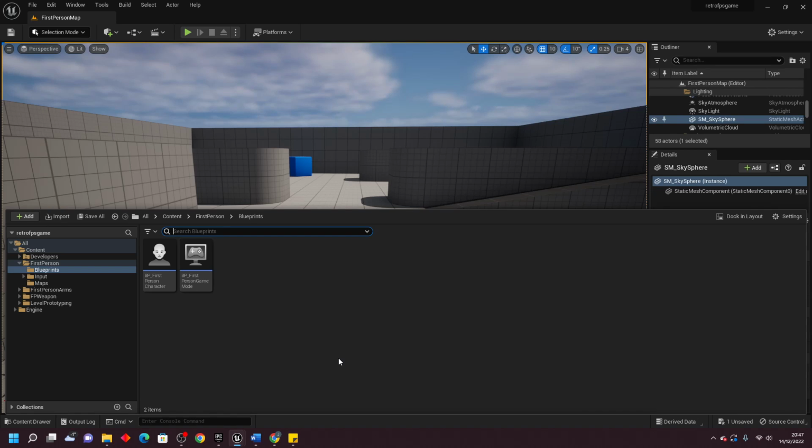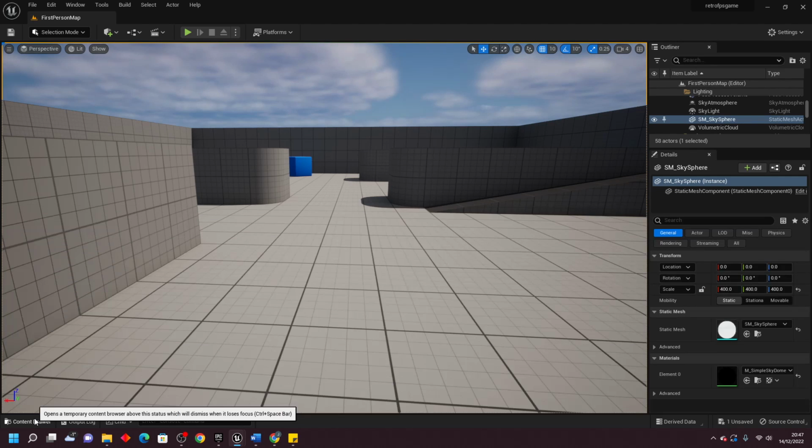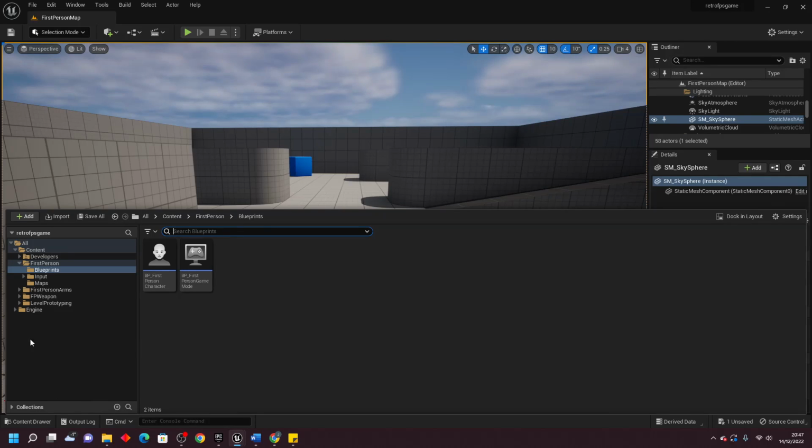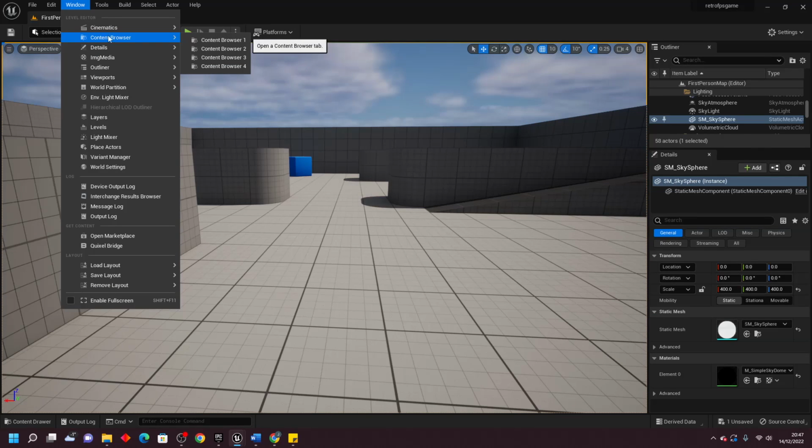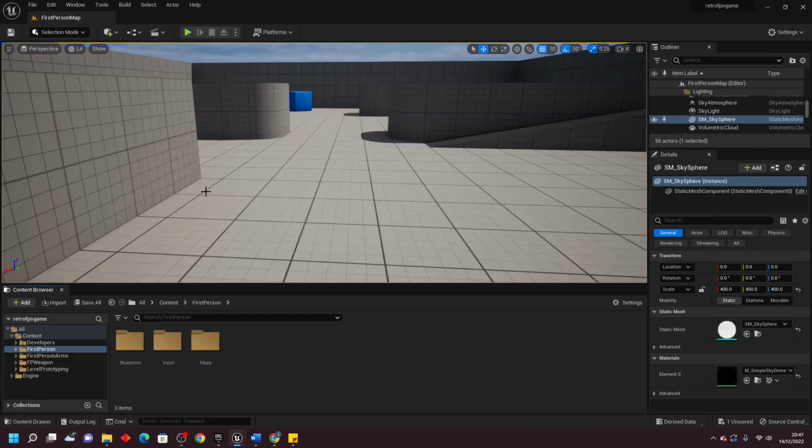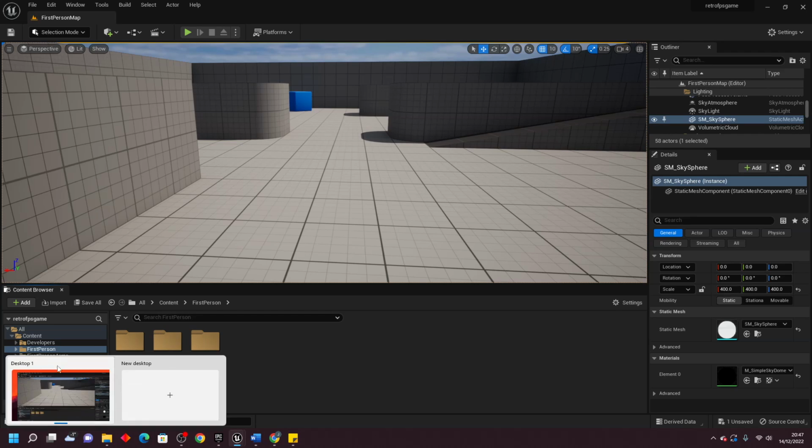With this, we are now ready to develop our weapon system. As we develop our retro FPS game, we're going to be accessing our content drawer quite a lot. In order to make sure that this is permanently there, as it'll be very easy for us to access the things we need, go over to Window and select Content Browser and select Content Browser 1. And this will make sure that our content drawer is always there.